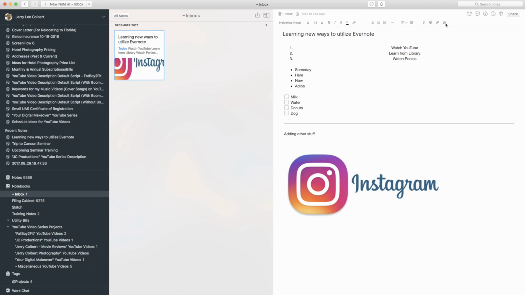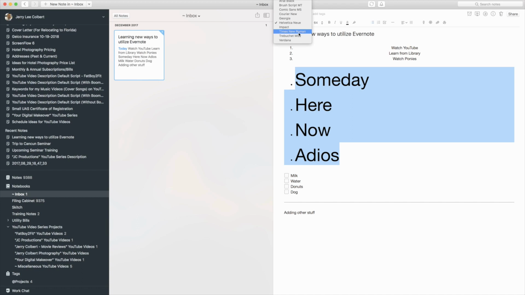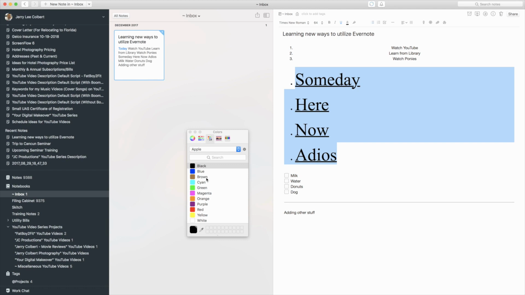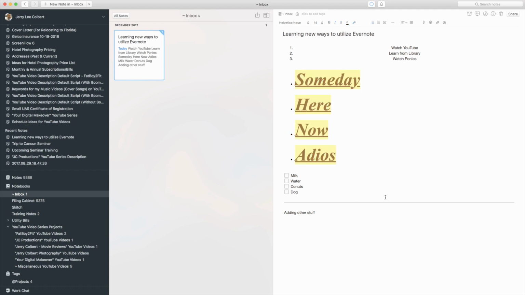These are the little contextual menus up here, but you can also change your fonts, change the size of them, change what they are, underline. You can change the color of them. You can italicize them, put them as bold. You can even highlight them and come up with something like this for whatever reason you might have.